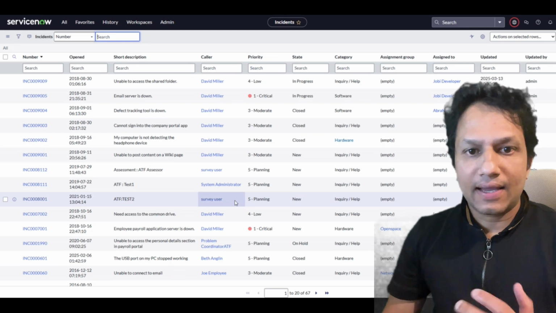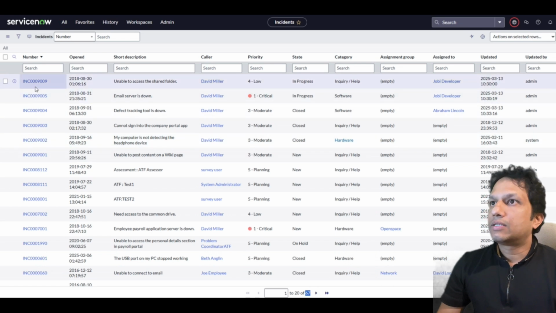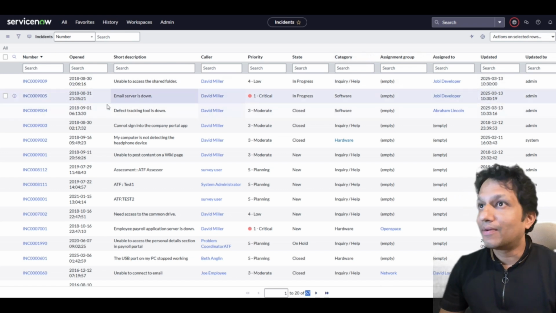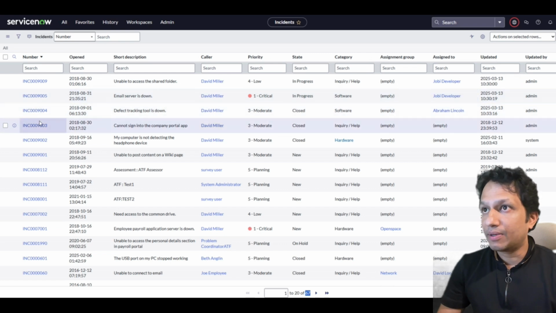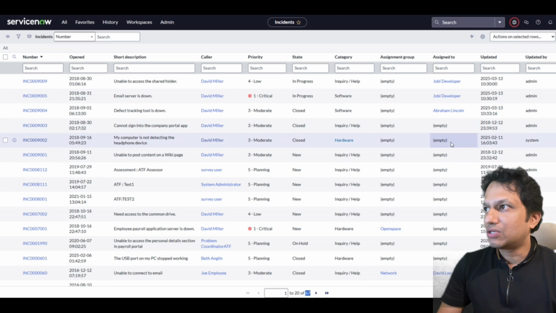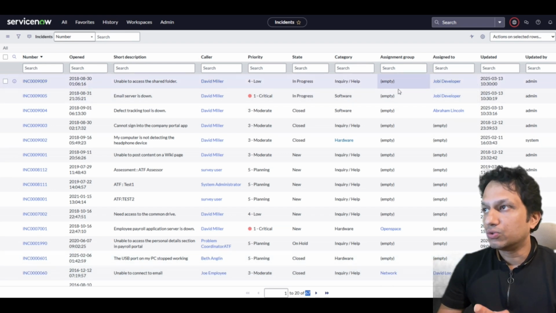How many tickets do I have in my instance? You can see that I have 67 incidents. And this incident number 1009009 is assigned to Joby developer, me. There is also another incident, 9005, assigned to Joby developer, 9004 is assigned to Abraham Lincoln, and a couple of incidents are not assigned to anybody. And there is one incident which is assigned to David Lu. Now, you can see that two incidents are assigned to Joby developer, right?